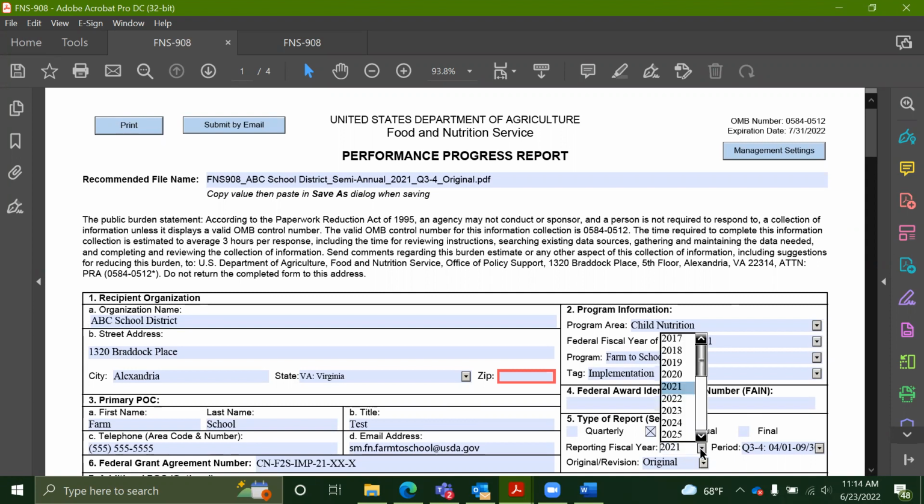For period, you will again choose the quarters during which the activities took place. In the example shown here, the period in question will be the fiscal year 2022, quarter 1 through 2 period, meaning the responses throughout this report will cover activities that occurred between October 1st, 2021 and March 31st, 2022. Enter original in the final field if this is your first time submitting this period's report, or choose the revision option that reflects the number of times you've submitted this copy. We will choose original for the purposes of this demonstration.